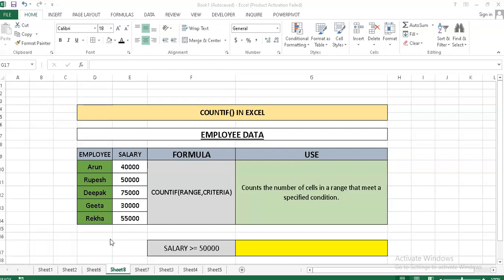So today we have been given employee data. In this employee data, we have the employee names and their respective salaries that they are getting from the company. Here we are going to count the employees who are getting 50,000 or more than 50,000 salary. The formula of the COUNTIF function is given over here.